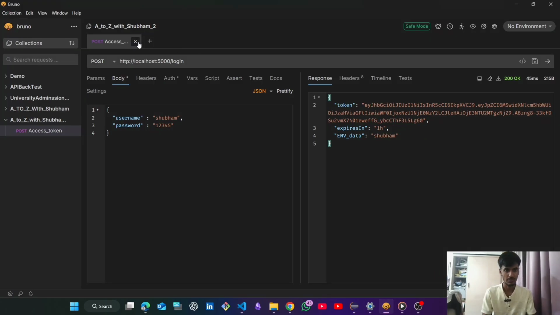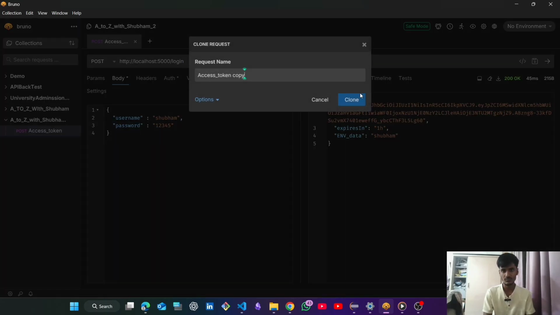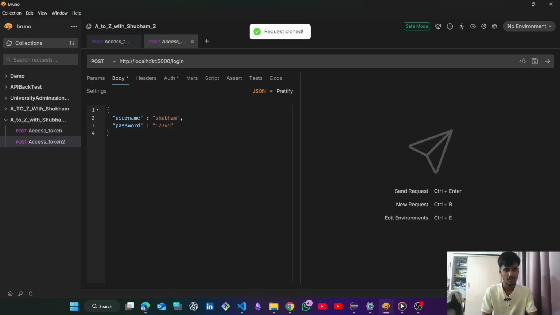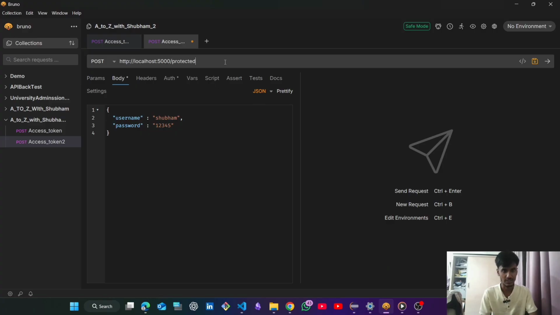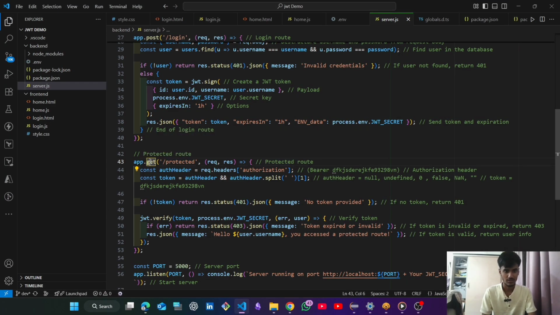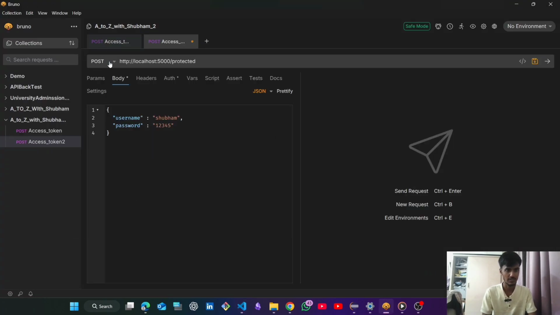Simply make a clone of this request. Right click on that, click on clone request, access token to, sorry, to, and then clone. You will need to change only this route. Simply copy this route protected and paste it here. The method is also get, so simply change it here to get.